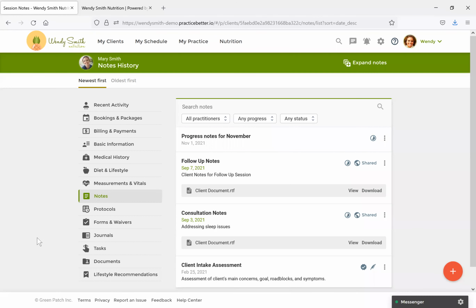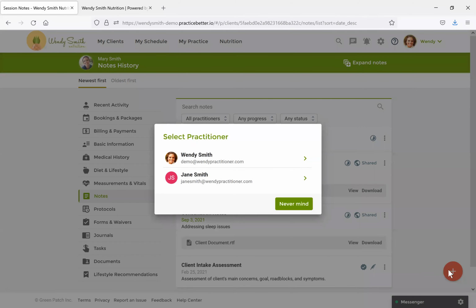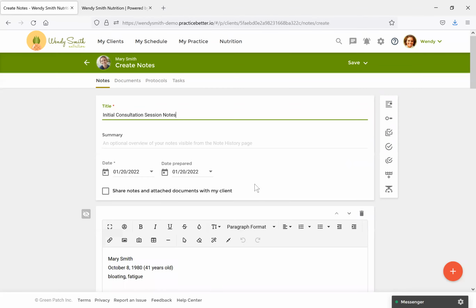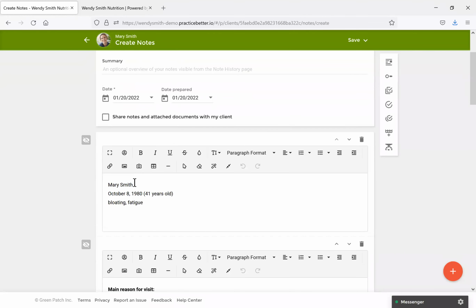In the Notes tab, we're going to go ahead and select the Fast Action button again, and we're going to select Add Notes. When we do this, if you're on the team plan, which I am, you can select which practitioner the note is for. And then this is the important part where you can use the template that we just created to build this note specifically for the client. So let's go ahead and select the initial consultation session notes, and the information will pre-populate with the information from the template. So you'll see here the placeholder that I mentioned earlier pulled in Mary's information such as her name and her date of birth.